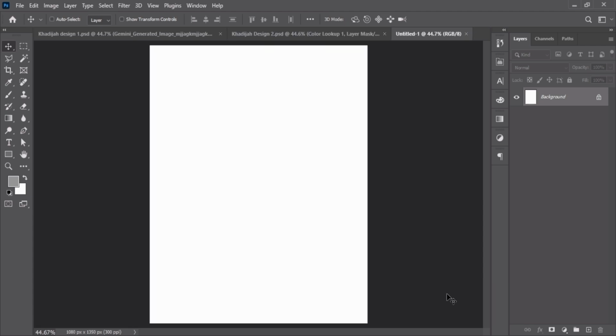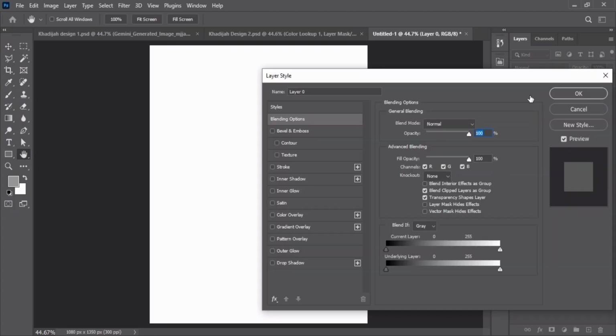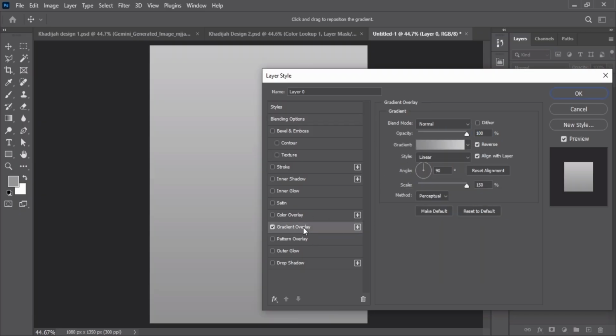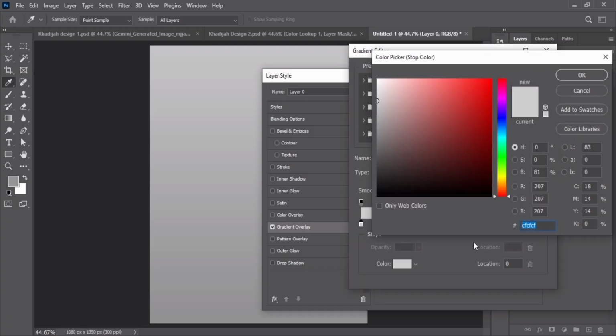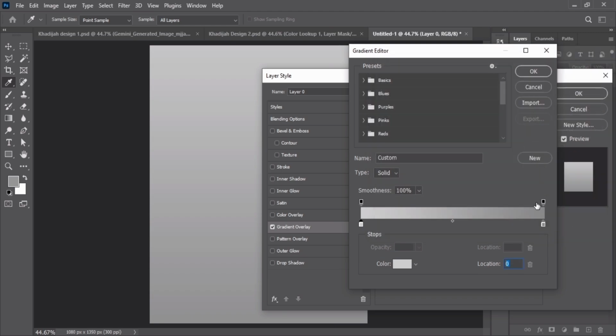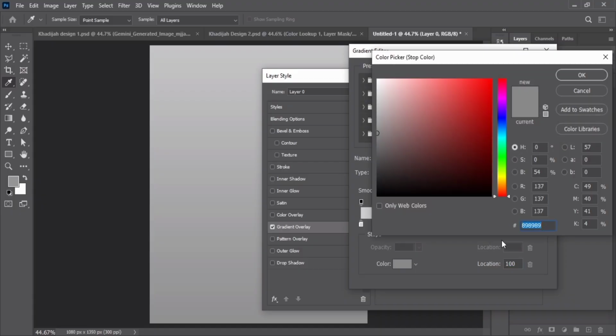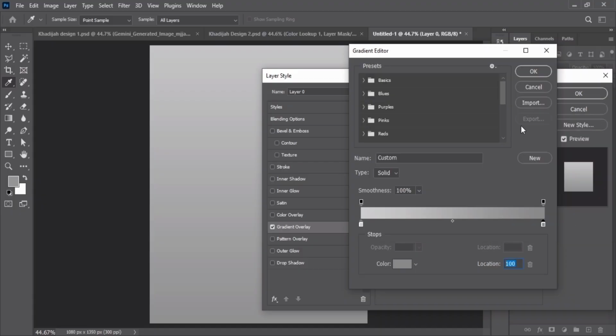Alright, so I'll be starting afresh. First we have to edit our background. Double tap on it, then go to a gradient overlay. Let's set our gradient, and let me show you the color code I use. For the lighter parts I use this color code, CF. And then for the darker side, this is the color code I use.